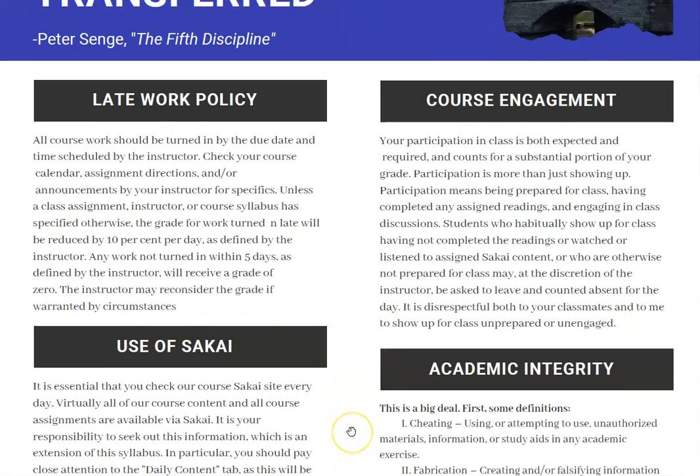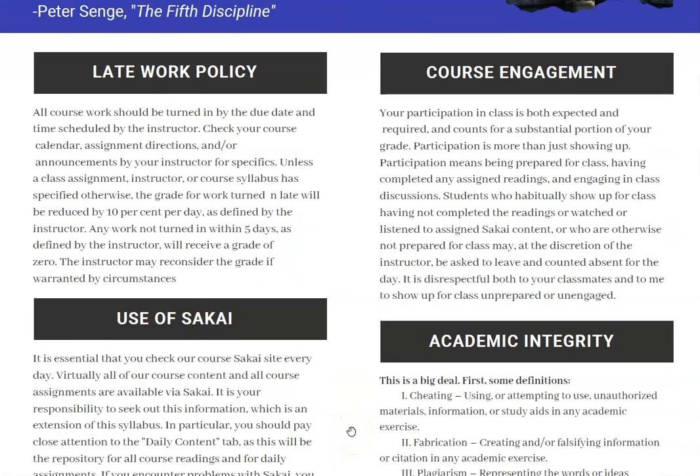Late work policy. All coursework should be turned in by the due date and time scheduled by the instructor. Check your course calendar, assignment directions, and/or announcements by your instructor for specifics. Unless a class assignment, instructor, or course syllabus has specified otherwise, the grade for work turned in late will be reduced by 10% per day as defined by the instructor. Any work not turned in within 5 days as defined by the instructor will receive a grade of 0. The instructor may reconsider the grade if warranted by circumstances.